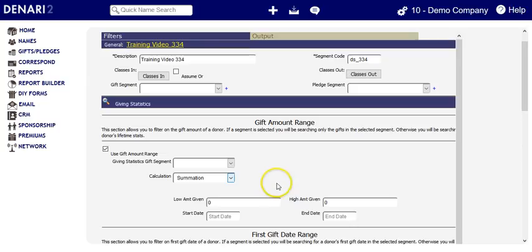That opens up two more sets of fields. I'm going to put $500 here in the low amount field and a bunch of 9s in the high amount field. In the starting and ending date fields, I can enter a date range. And by the way, always use the 4-digit year when entering dates in Denari. Now, when we run the segment, Denari will add up the donor's gifts in that date range, whatever we've entered here, and give us anyone who gave between 500 and infinity or more than 500.